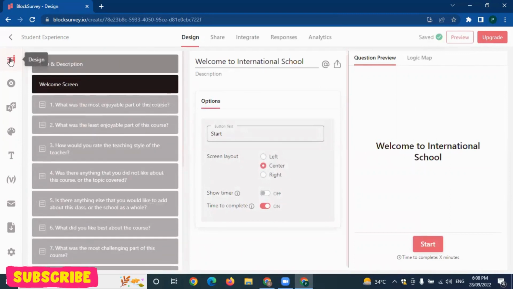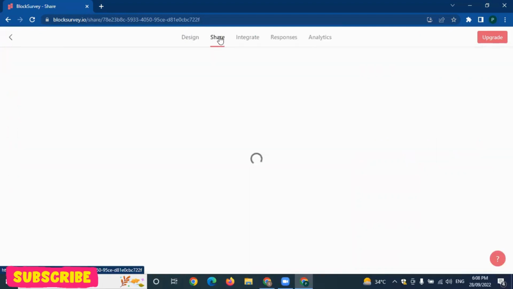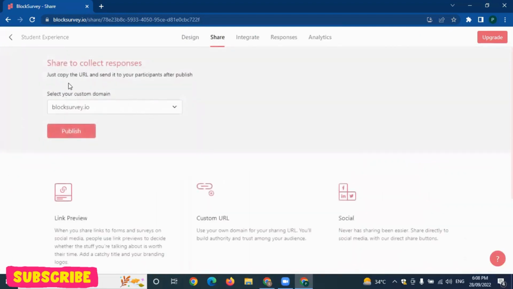Now you see these things. Design. Now let's discuss these things on the left-hand side. Design. This is your design right now, and you can share it. It says just copy the URL and send it to your participants after you publish. So once you publish this, you will be given a URL that you can share with your audience.